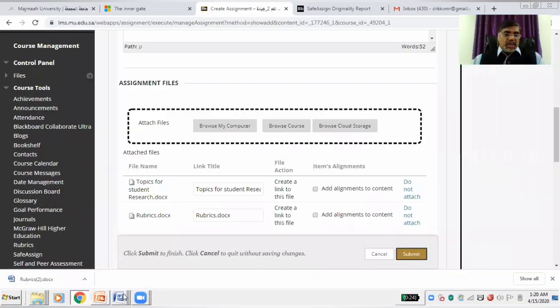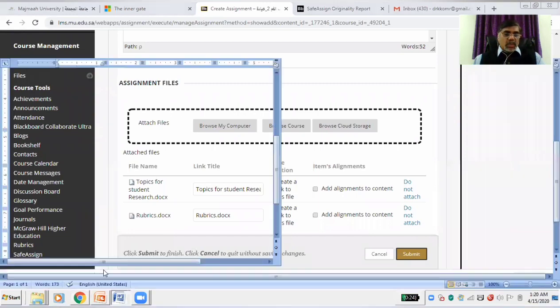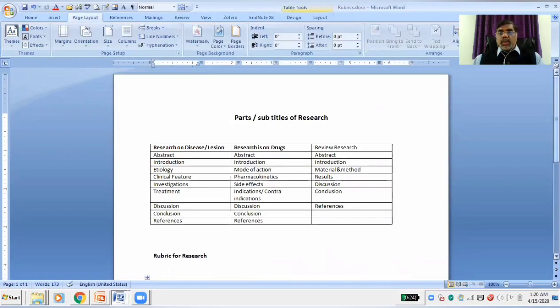And let me show you a sample of my rubrics also. Here, this is a simple rubrics. For this assignment, I have made clear guidelines for the students. If the topic is related to a disease or lesion, these are the subtitles that should be present in the assignment. If the topic is related to a drug or medication, I expect these subtitles to be there in the assignment. If I give a review topic, these are the expected subtitles that should be there in the assignment.